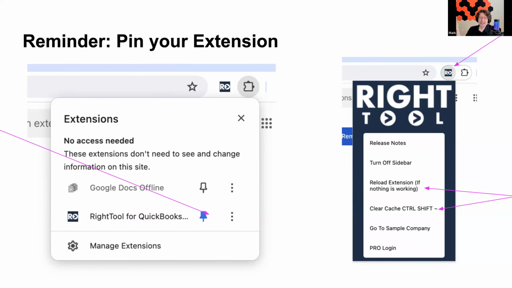Yeah, one thing I want to add is that if you ever get to a situation in QuickBooks Online where, for whatever reason, you get a spinning green circle that just never ends, like the first time you log in, clicking this clear cache over here, where it says Control Shift and then the tilde key, will usually fix the problem. You don't even have to click on the RightTool icon to do it. You can just press Control Shift and I think that's tilde. Anyways, you can click on that shortcut, and it should fix the problem of the infinite loading green circle. So, just as a Mark, FYI.